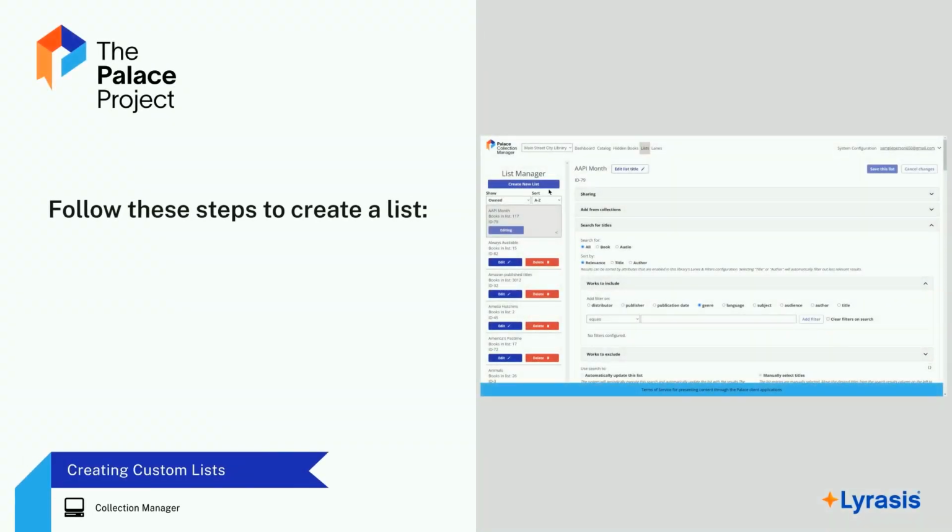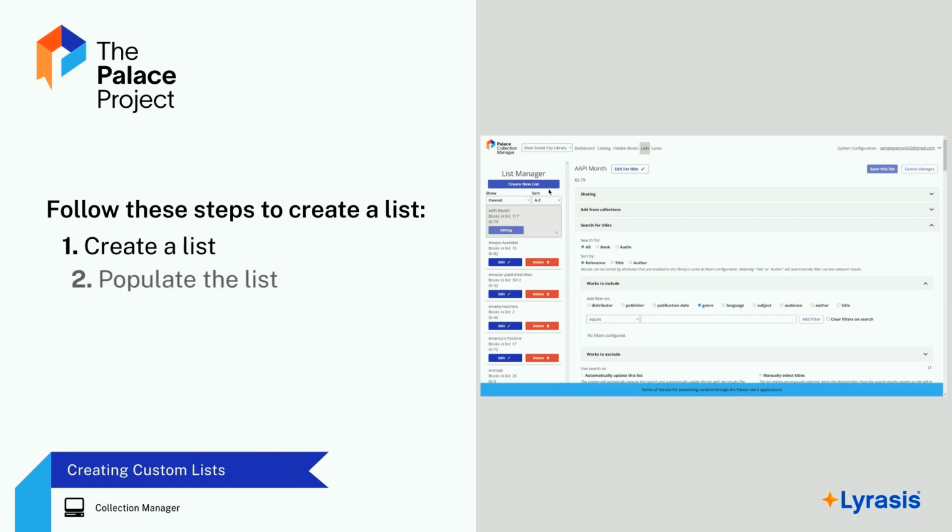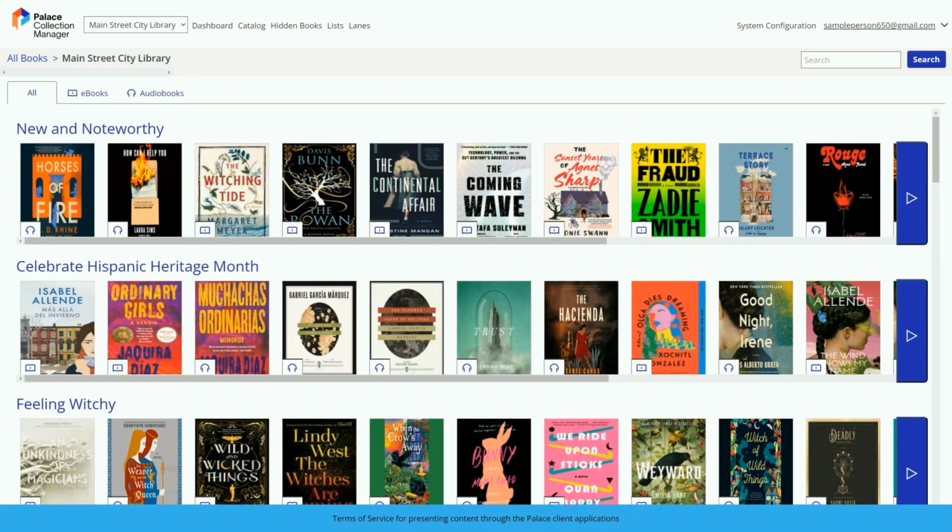Follow these steps to create a list. Step 1. Create a list. Step 2. Populate the list. Step 3. Save the list. Custom lists can be created from the Lists screen. A list must be created before creating a lane.